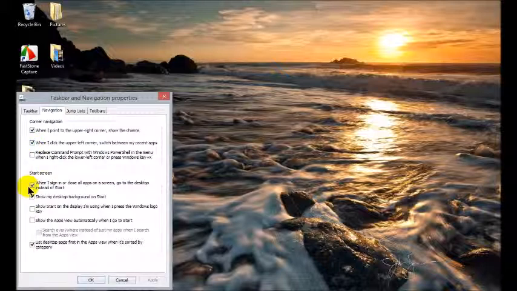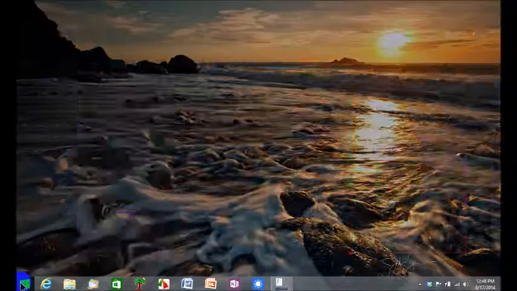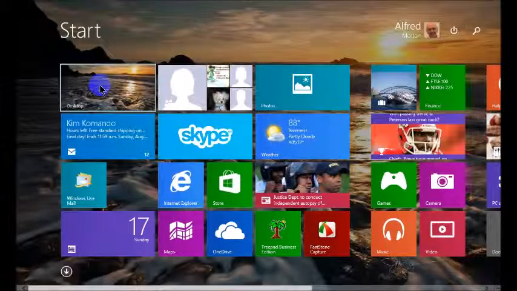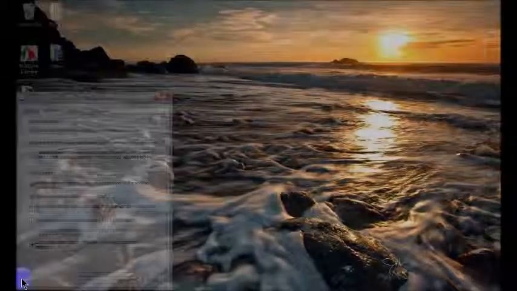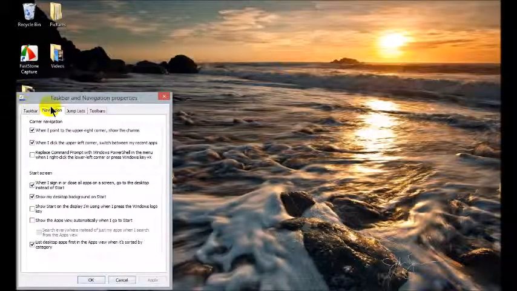Both of these settings are Microsoft settings. And then down here at the bottom, when I sign in, it says go to the desktop. That's what we want. This one here says show my desktop background on the start. In other words, this is the desktop, and if I click on the start button, it's the same picture in the background. So that's what we want. Down here it says when I sign in, go to the desktop.